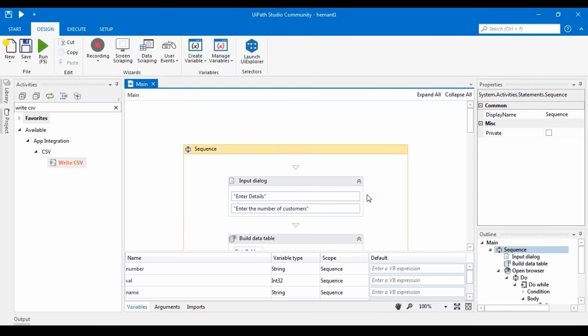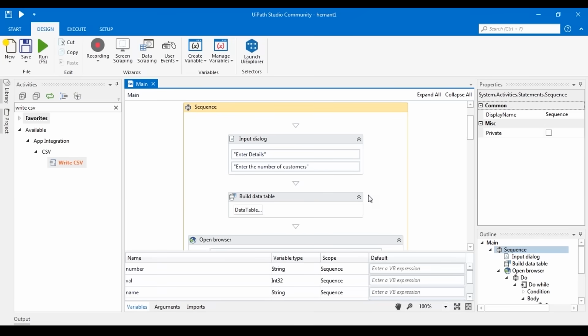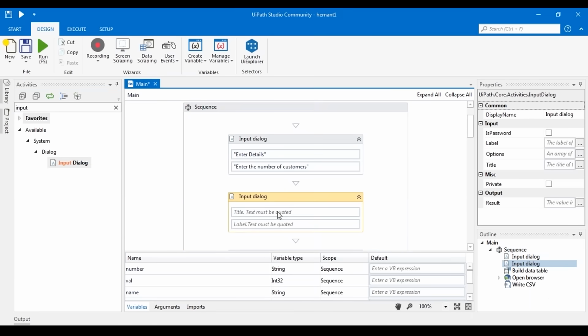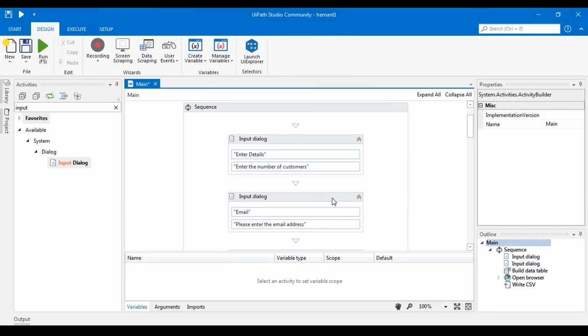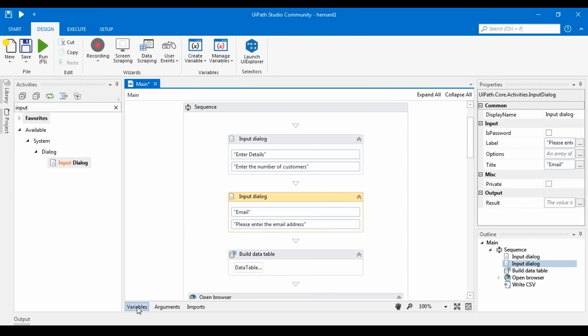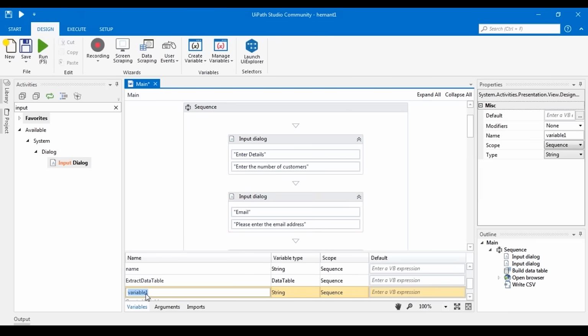Now the next part of our automation is to email to a particular person. So first of all, it should ask for the email as well, right? Let's specify one more input dialog which asks for our email ID. The title should be email, and the label should be "please enter the email address". It will store it inside a variable called email.